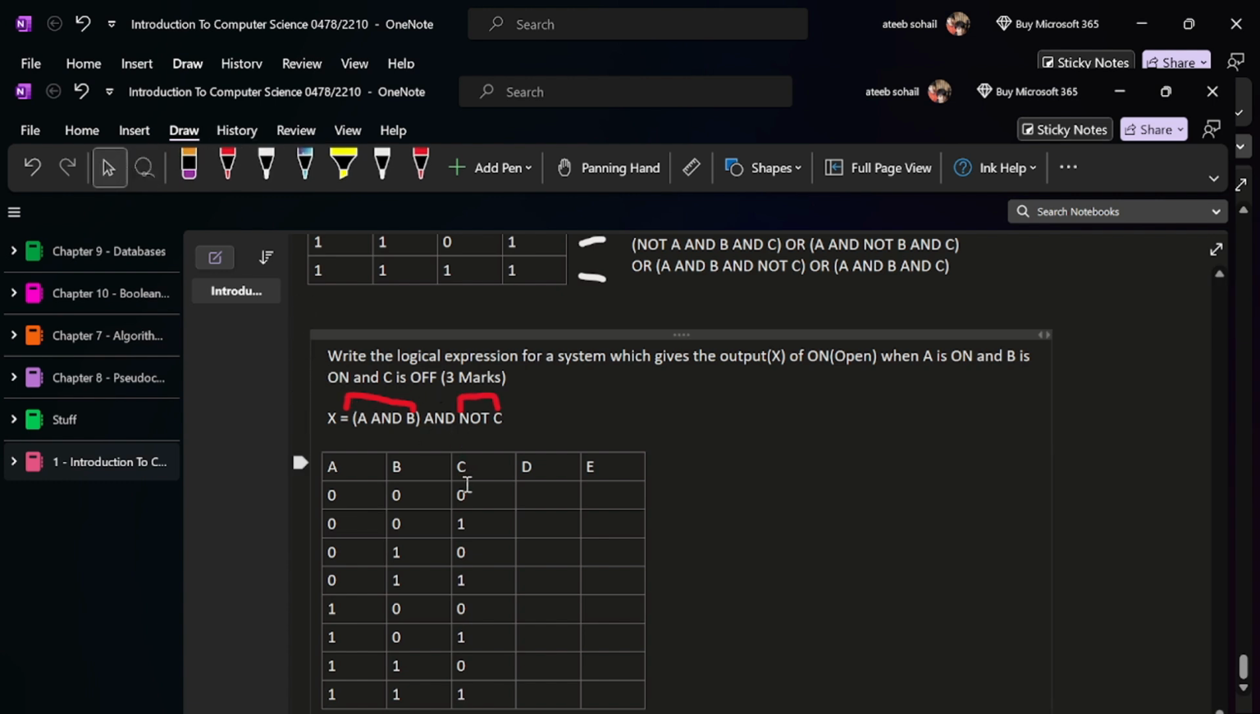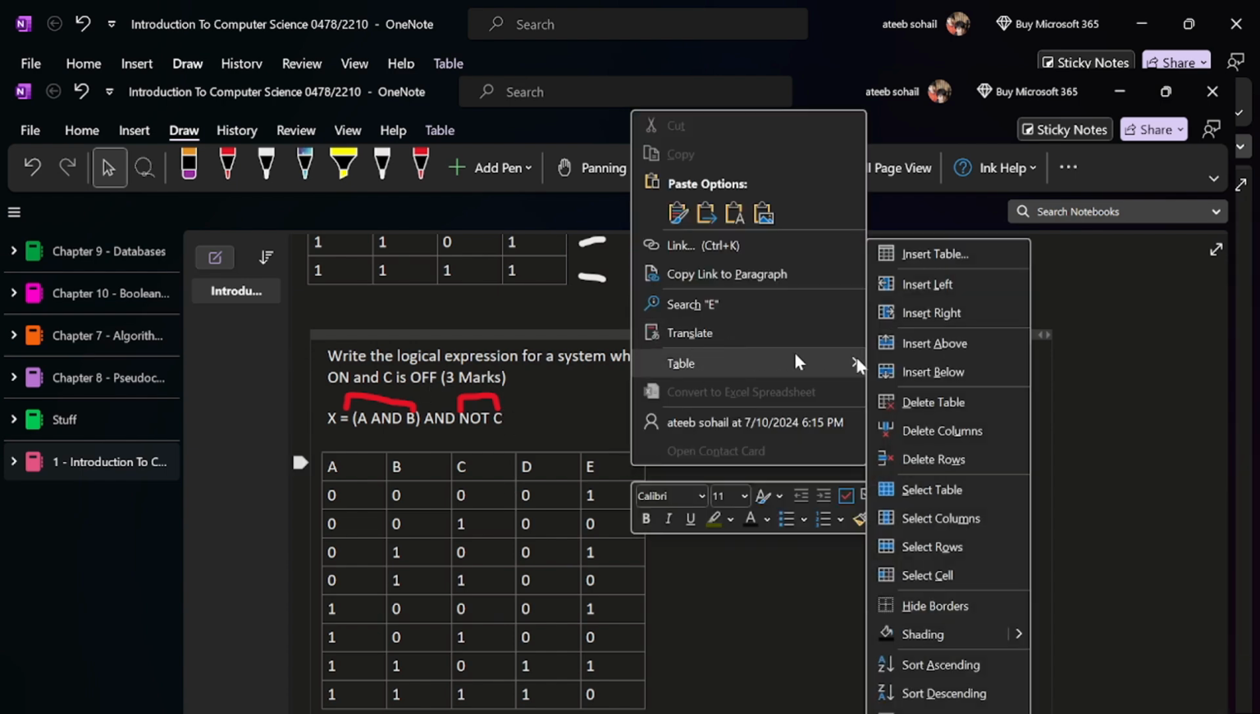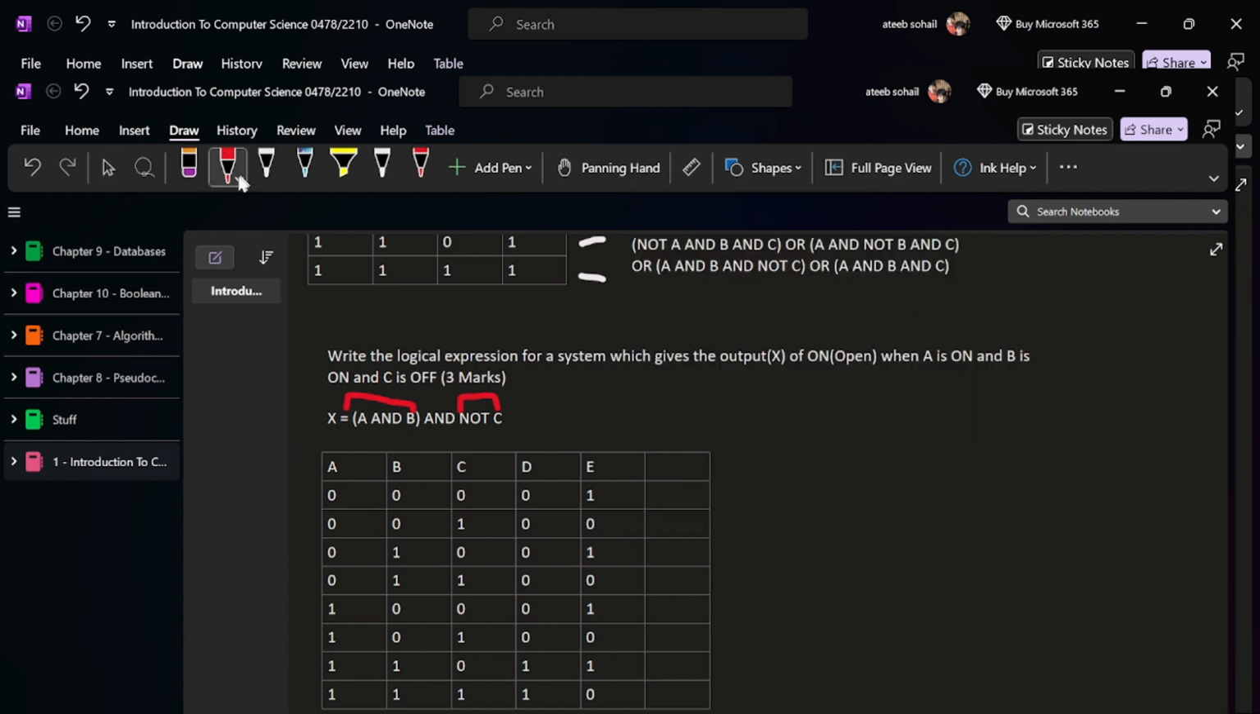So A and B, we're just gonna multiply it together, so it's gonna be 0 0 0 0 because the first 4 statements are 0, then 0 2 zeros again, 0 0, and then 1 1. Alright, then you have E, which is not C. Alright, so we're just gonna make everything the opposite. So 1 0 1 0 1 0 1 0. Alright, and then you have the final one, which is the X.